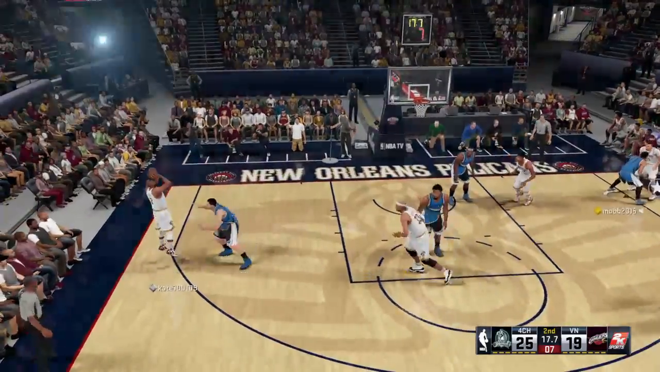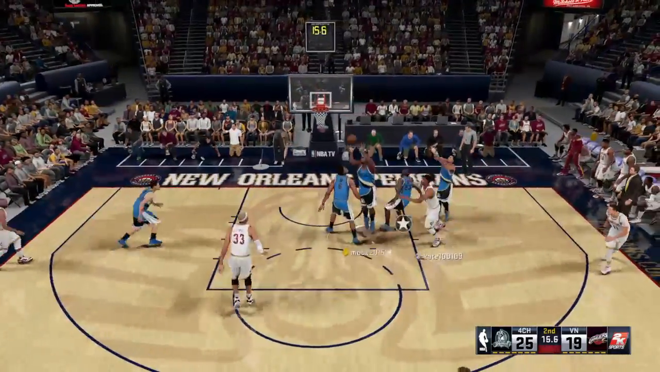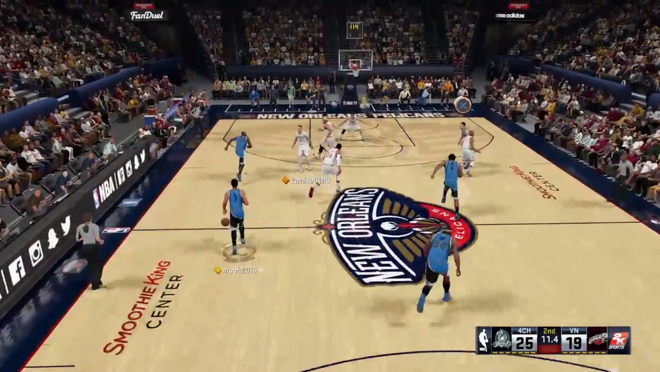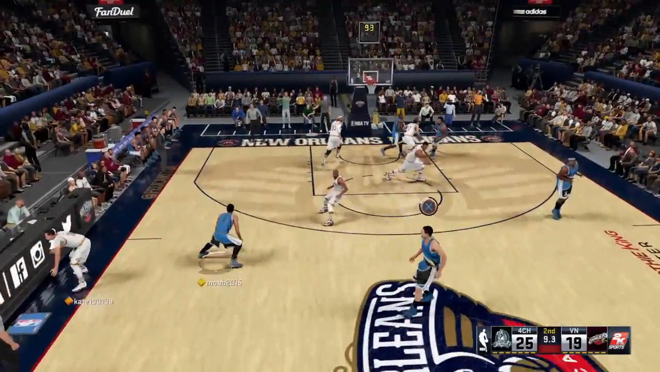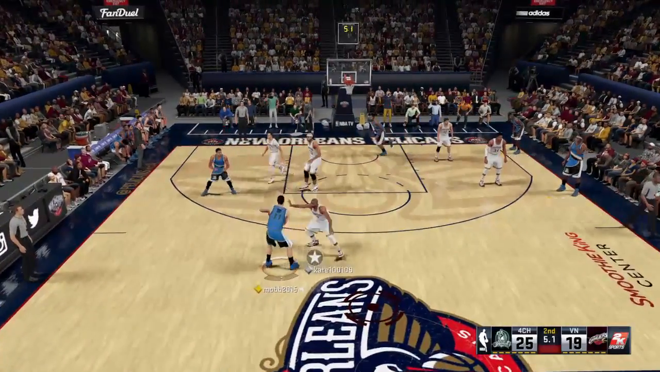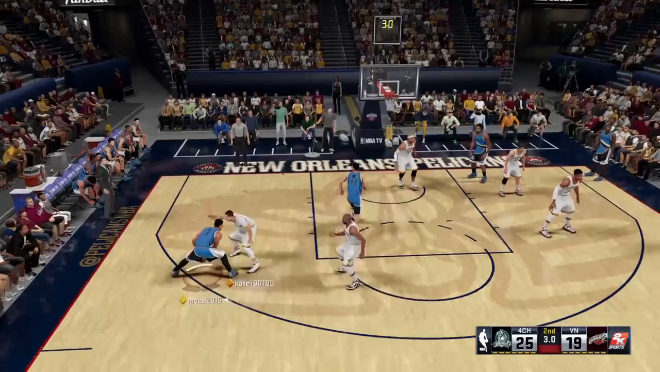Now, here is Haywood for 3. Felton. Randolph grabs the board. Oh, that's a tough three-point try when you've got the defense right there. Well, he'd have to be really good to knock down the shot like that against that kind of defense.